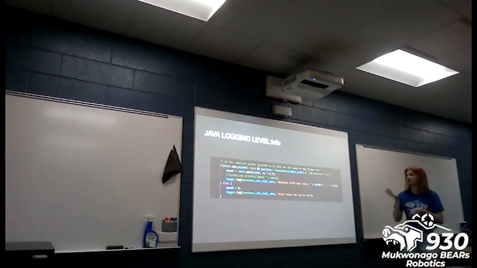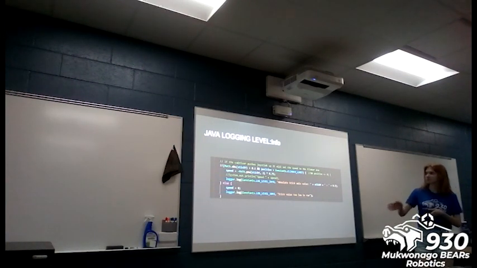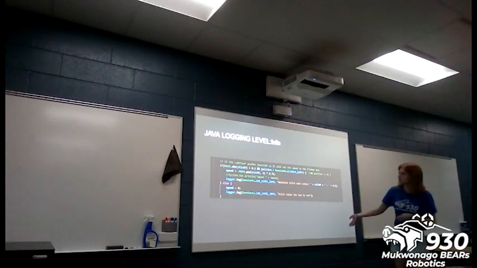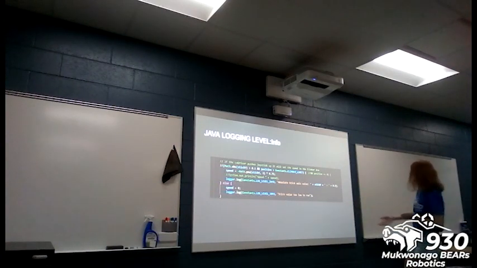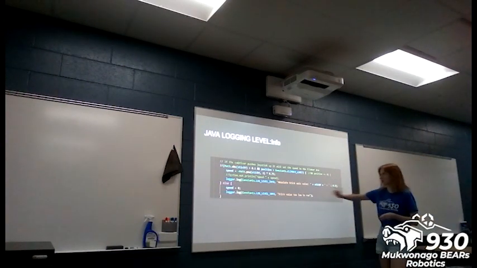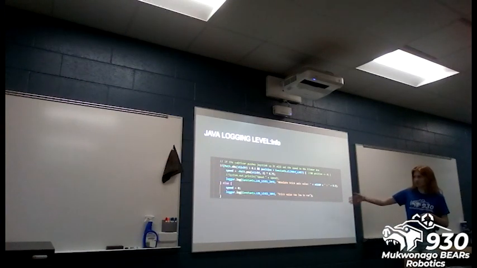Next we have Java logging info. Here we have the position of the climb. Why would we want this one to be info?